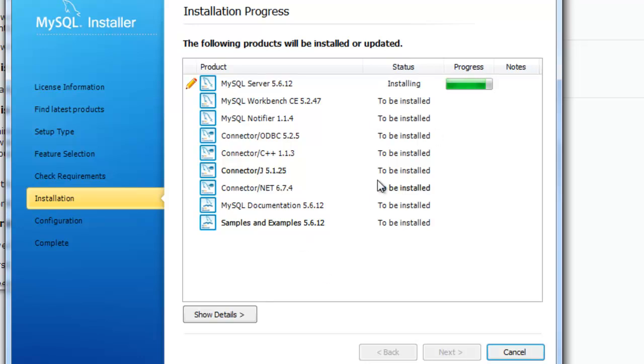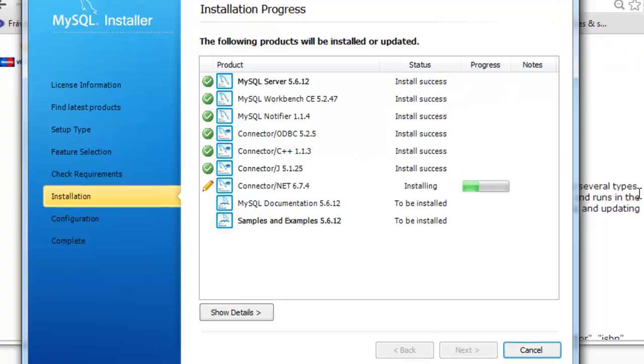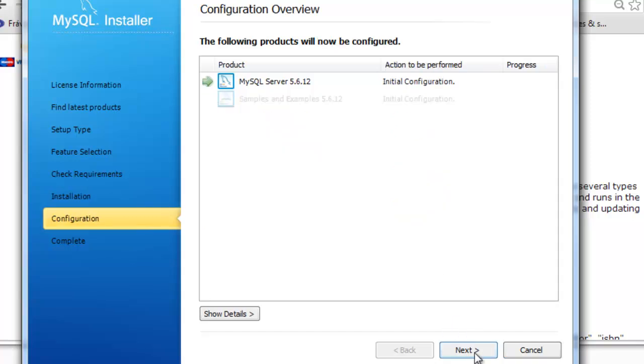And there we are, where we have to wait now. As you can see, it's installing the server and the Workbench, which before we had to do separately. Here it includes both the server and the Workbench, which we are going to use to connect with the database. Okay, everything is installed successfully.